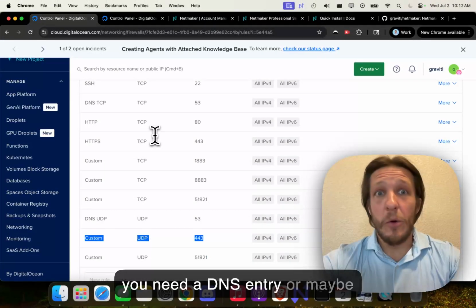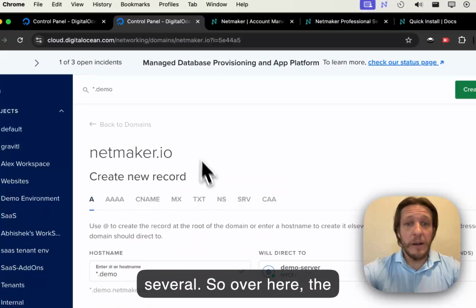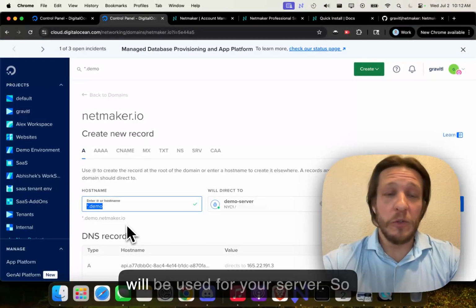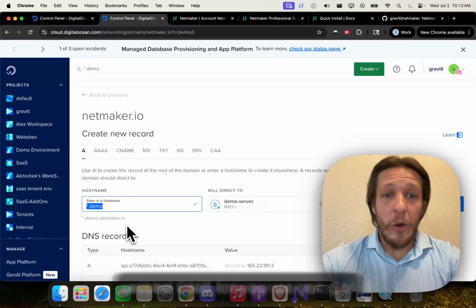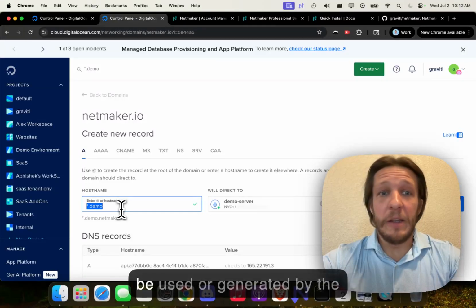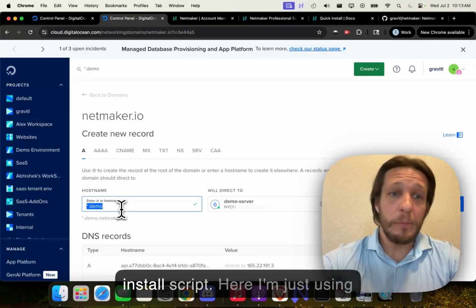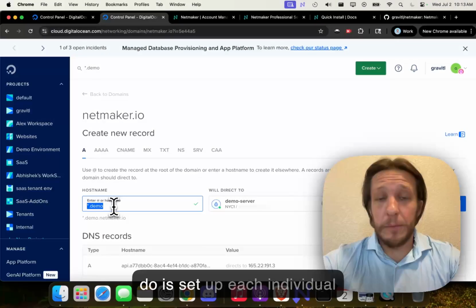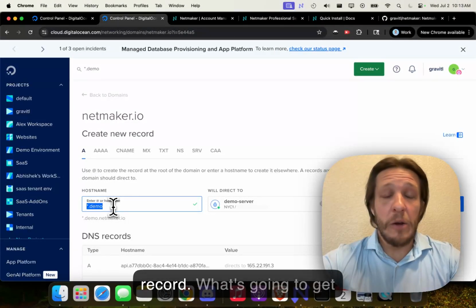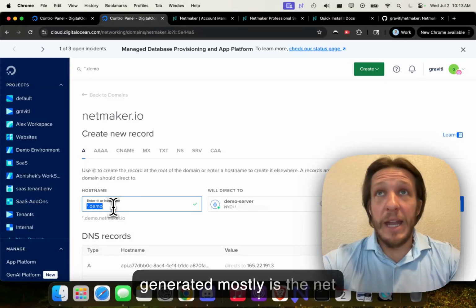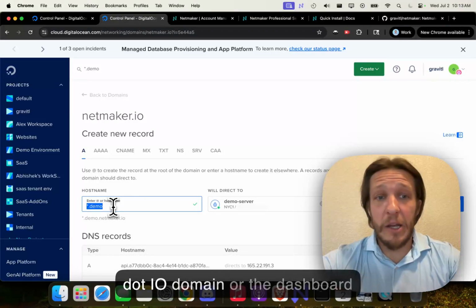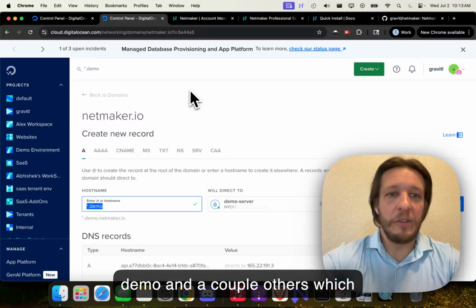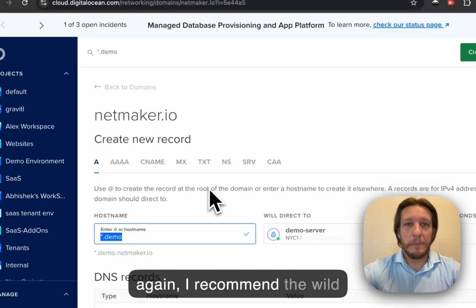And then you need a DNS entry, or maybe several. So over here, the easiest way is to put a star dot or wildcard subdomain, which will be used for your server. So several DNS entries are going to be used or generated by the install script. Here I'm just using star.demo, but what you can do is set up each individual record. What's going to get generated mostly is the netmaker.demo.netmaker.io domain, or the dashboard.demo, apologies, the api.demo, and a couple others, which you can see in our docs. But again, I recommend the wildcard.